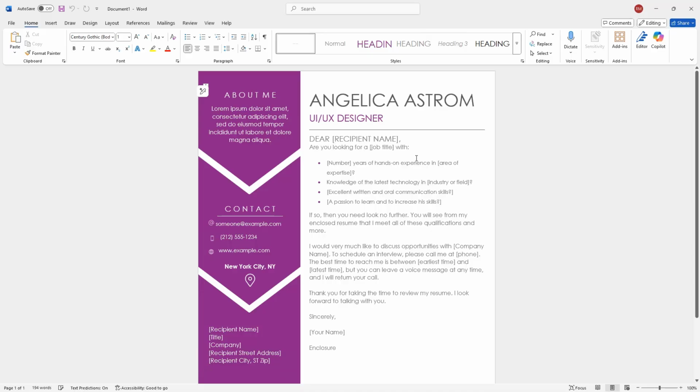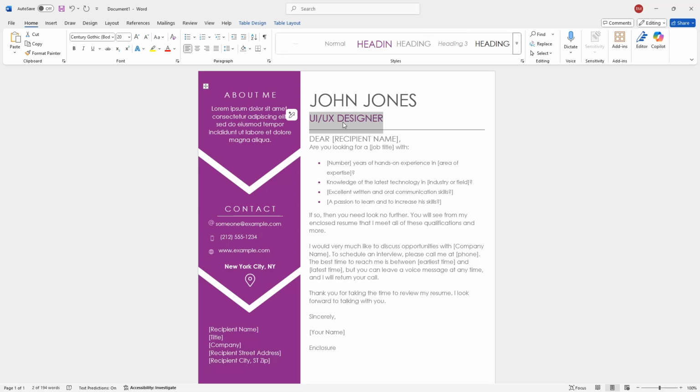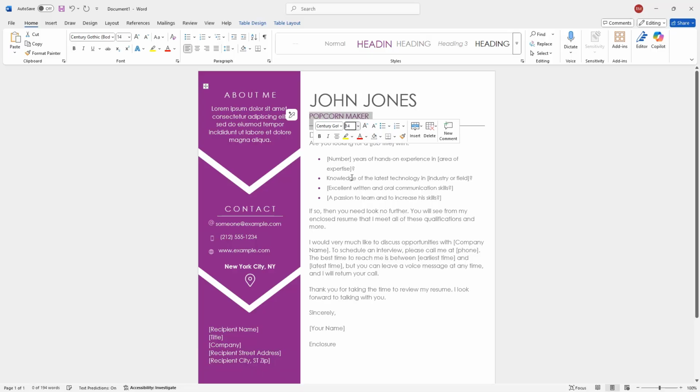But I like that it's not doing that. You could choose to disable it and it will pull in information about you from the account settings. So if I change this to John Jones, for instance, I can just edit this any way I'd like. I can even go into the area that describes the user's job, and I'll just change that to popcorn maker. Now, if I'd like, I can also select that area, and I can choose to change the size or change the font, any one of those options.